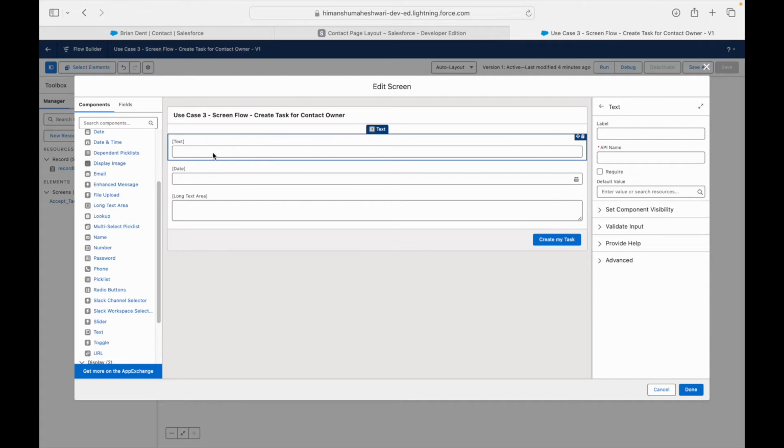Now let's start setting this up. So for this one, what should be the label? It should be subject. Okay, it says subject now. I don't need a default value, but I want it to be required because I want it to be mandatory. This is something I need for a task to be created, right? So I'll just mark it mandatory.